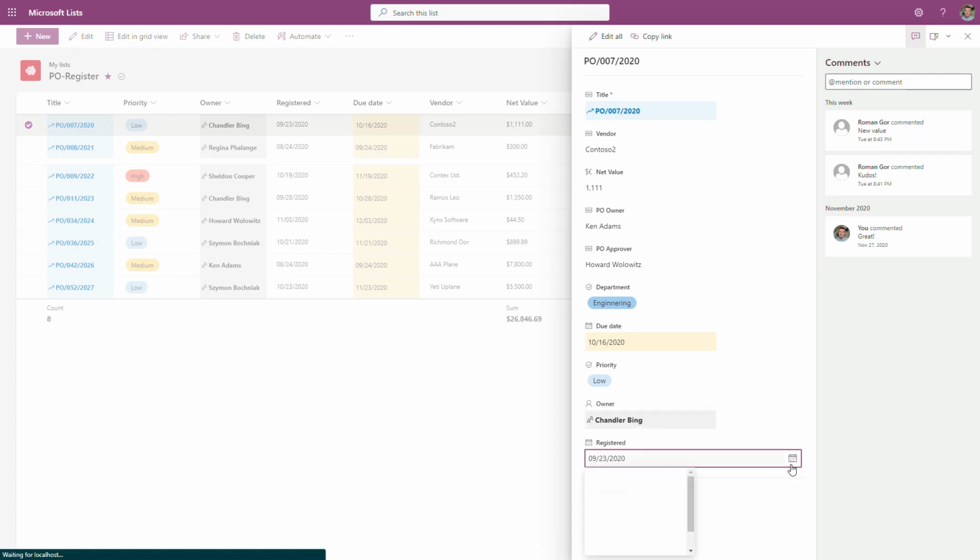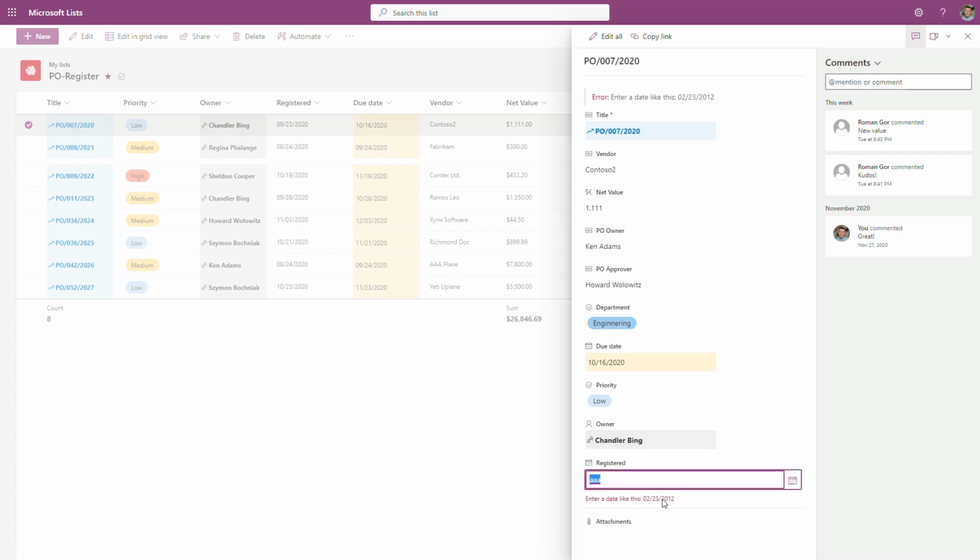Same thing with the date, you are just using a calendar to select the date. Of course you can paste any kind of data format in here, but still all these columns are validated and you cannot paste any type of data here. This is a really powerful solution that allows you to improve the quality of your data.